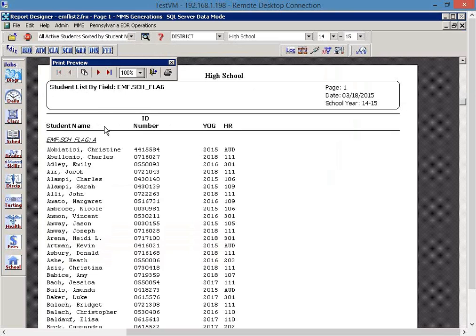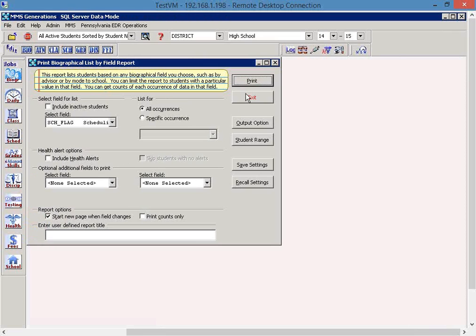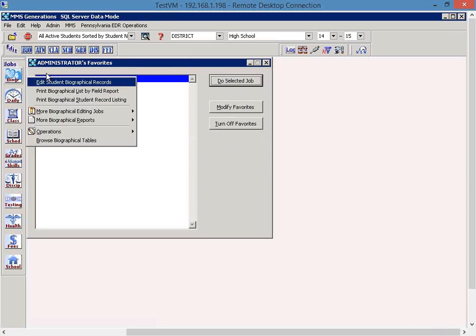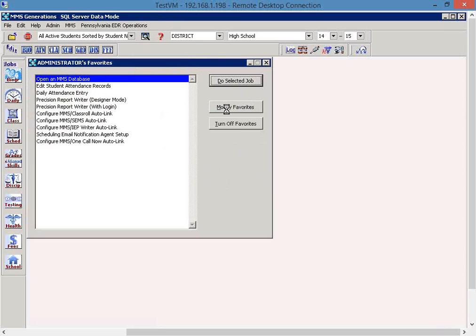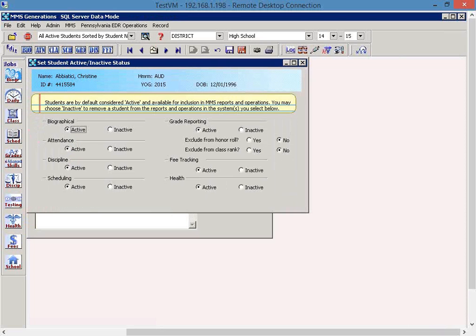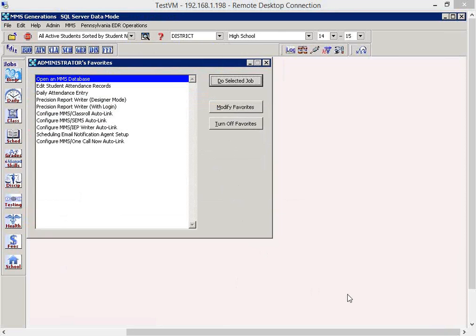As far as if you want to see a soft copy of which students, and then for the students that are inactive, go back to make them active in scheduling. So what we were referring to there is the biographical editing jobs, the set student active, inactive status. And if you have a student that is no longer enrolled at the school, best practice being to make that student inactive in biographical. So that's, I think, what we were talking about, leave them active in the other modules for reporting purposes.